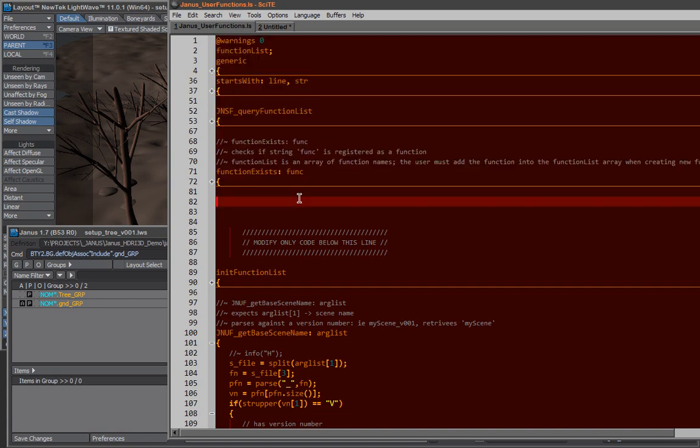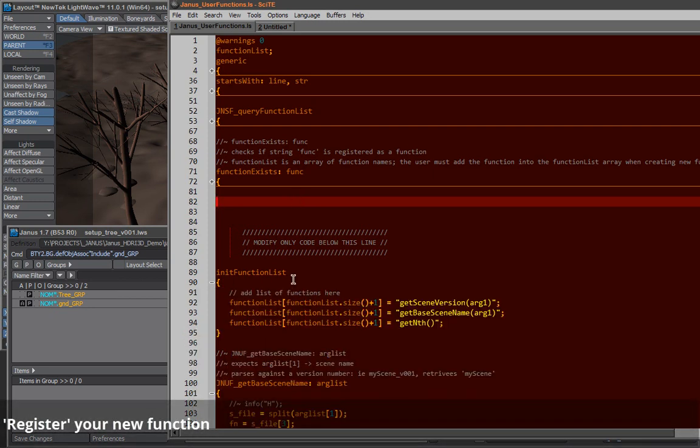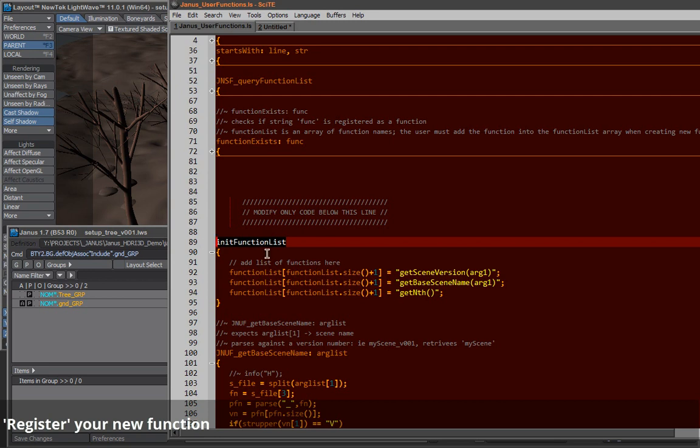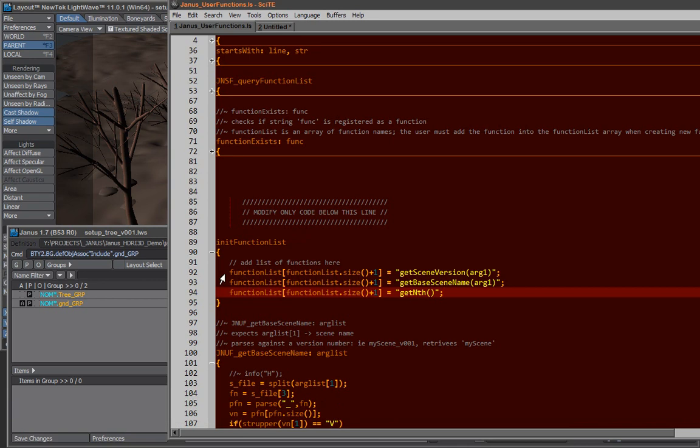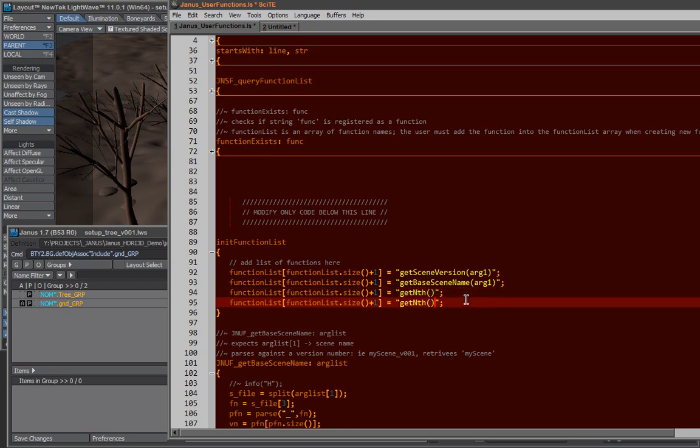So when you're creating a new function, what you want to do is to first register a name. So in the init function list, there's a list of functions here that will appear in the pop-down. But it's also very important, because if you don't register the function, Janus will not pick it up. I'm going to create a function now. I'm just going to duplicate this line, and I'm going to say return hello. Okay, so that's going to be my new function.